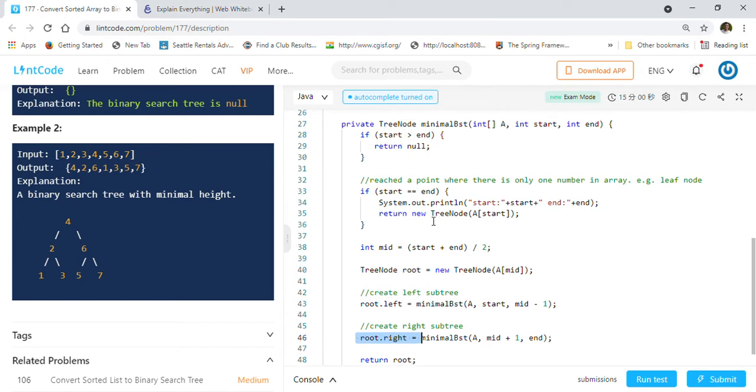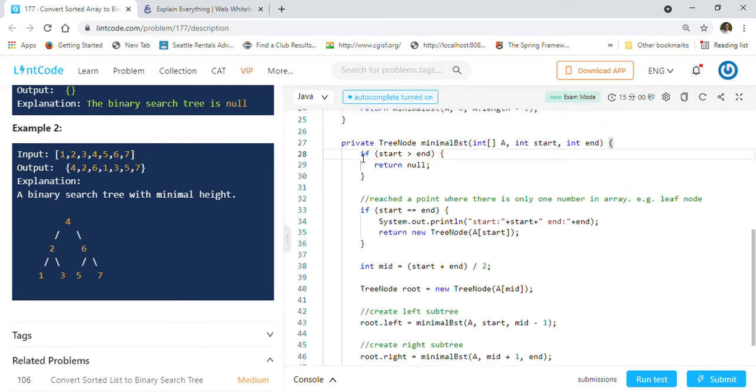And then what this one is doing is, when start becomes greater than end, we are just going to return null in that case, right? And if start is equal to end, that happens when you are reaching a leaf node like 1 3 5 7. In this case your start and end are the same, so you don't have any choice to divide that array, right? Only one element is there in the array at that time. So you are just going to create a brand new node with that start, and you are just going to return it. That's it basically.